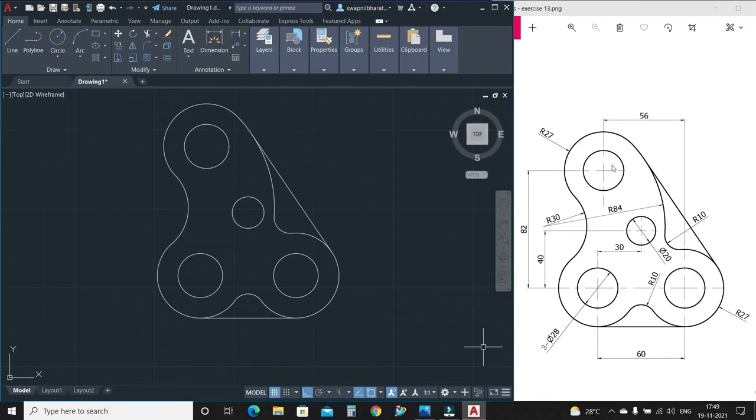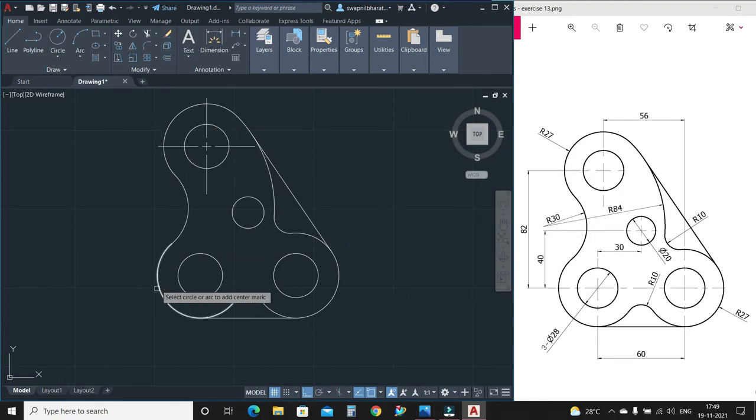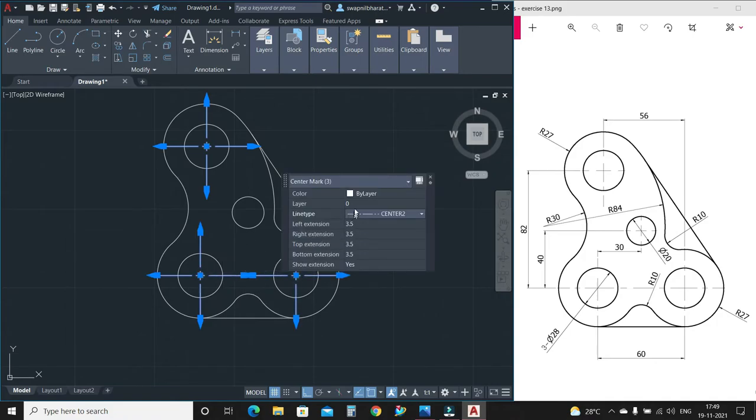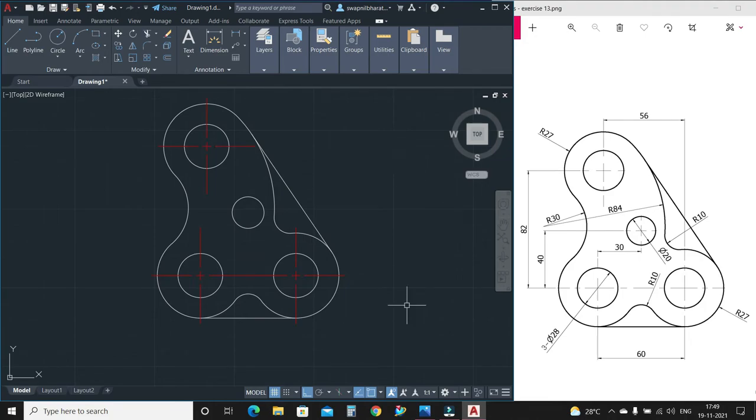So let's define some center lines. Select center mark. Let's give some color to these center marks. Let's use red. Escape. Now we have to assign some dimensions to them, just as per the sketch.